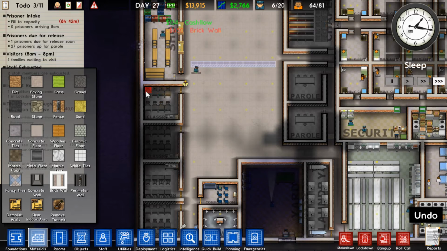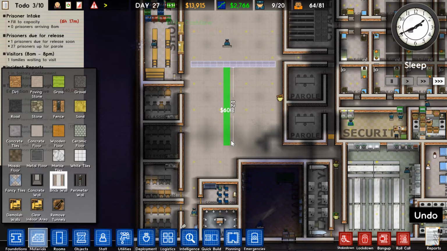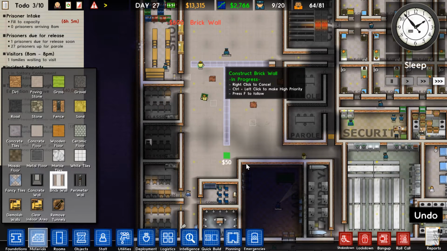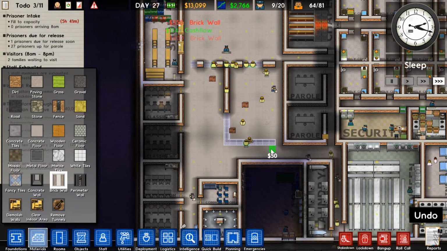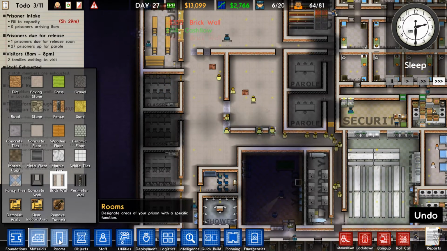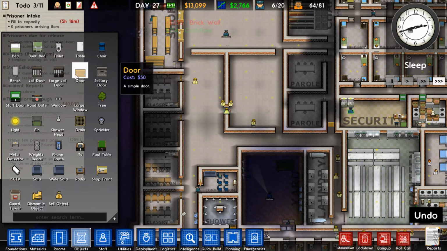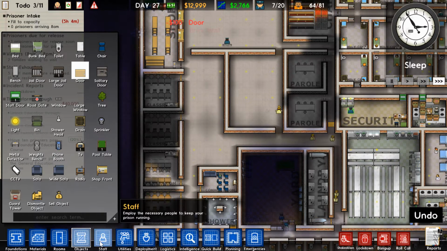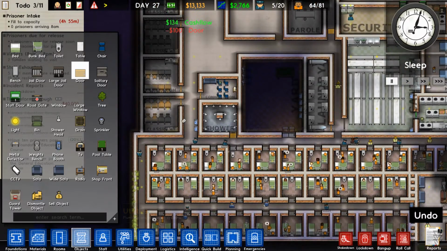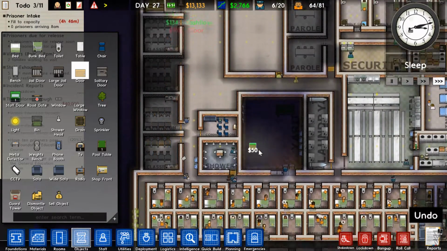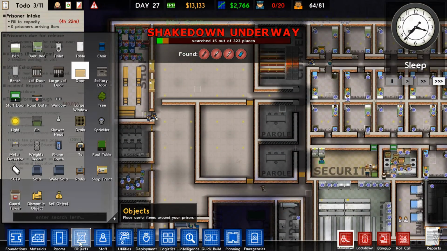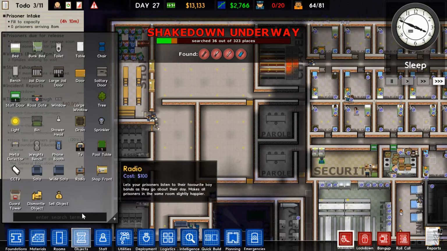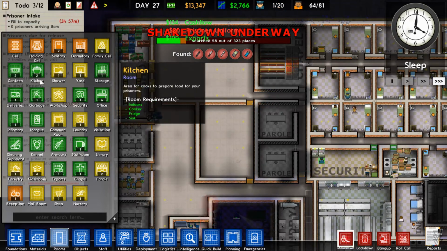How big are these rooms? 1, 2, 3, 4, 5. 1, 2, 3, 4, 5. I'm thinking we could put the library right here, and then maybe another row of classrooms right here. So we'll put doors right there and there. Alright, it's 3 in the morning. I'm going to let my guards do a shakedown real quick while I continue building this. We're going to mark this room as a library.